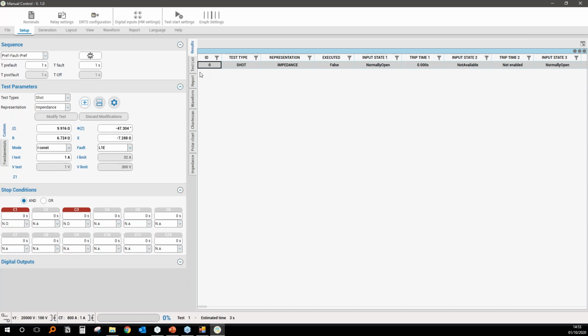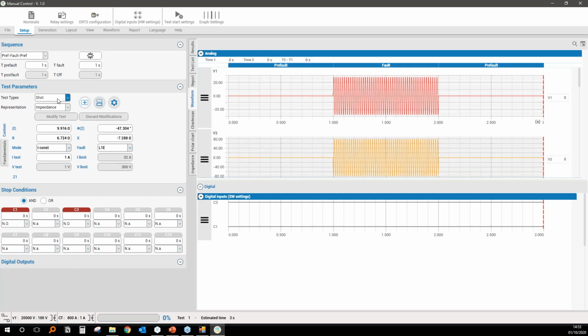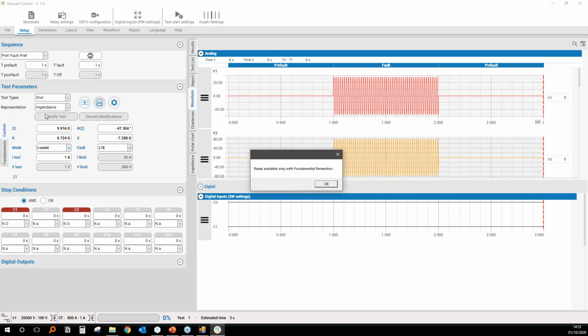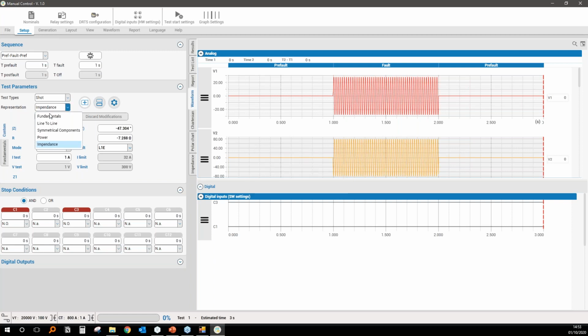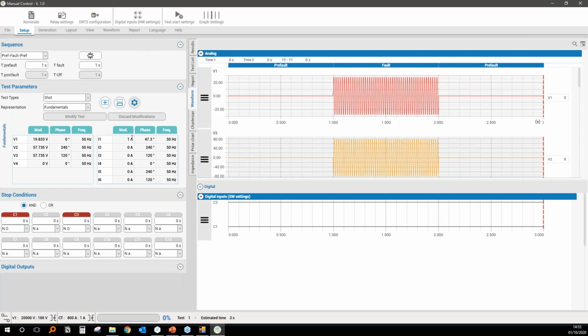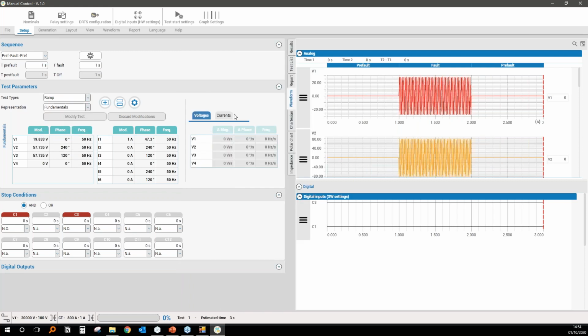This software gives you the possibility to do ramps. For example, if instead of a shot I decide to do a ramp, I can do it only with fundamentals. For example, I want to start from 1 amp. So here I want to make a ramp on the magnitude of the current. I will increase, let's say, 5 amp per second. The test will be 8 seconds. Then I press add.